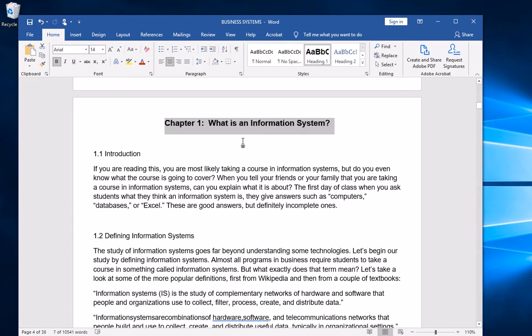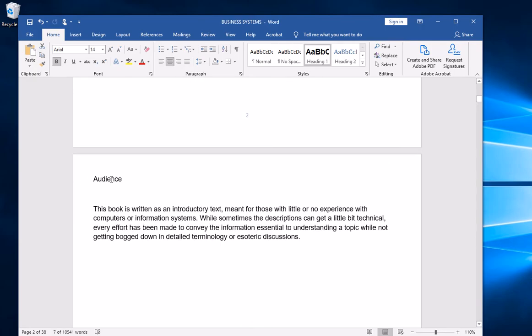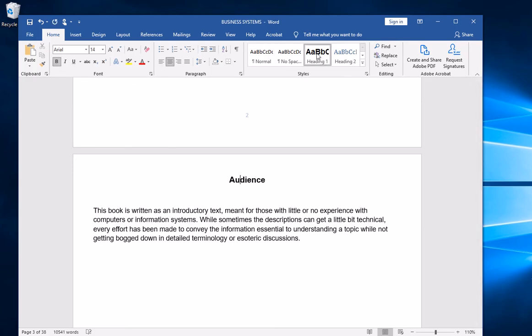Chapter 1 is a heading 1. What else is a heading 1? The audience. These are preliminary pages. Audience will also have heading 1. So this time you don't need to right click. Just click anywhere in your heading and select once. And we shall do the same all the way down.